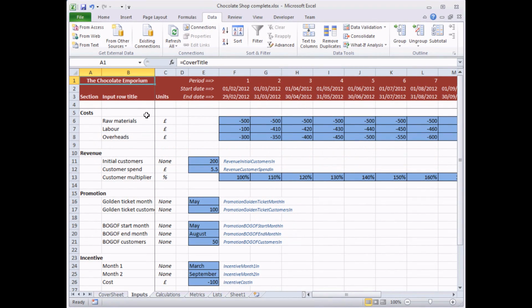The final thing I'm going to teach you about validation is how to create fancy drop-down lists. So here in my input sheet I have a promotion section where I'm running different promotions, and I've got several areas where I want to be able to select which month my promotion runs in. Now at the moment I have to type in different month names. What I want to be able to do is select those from a list.